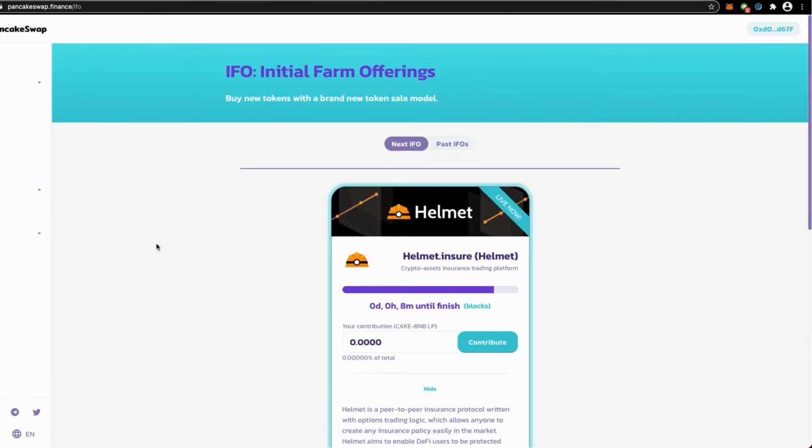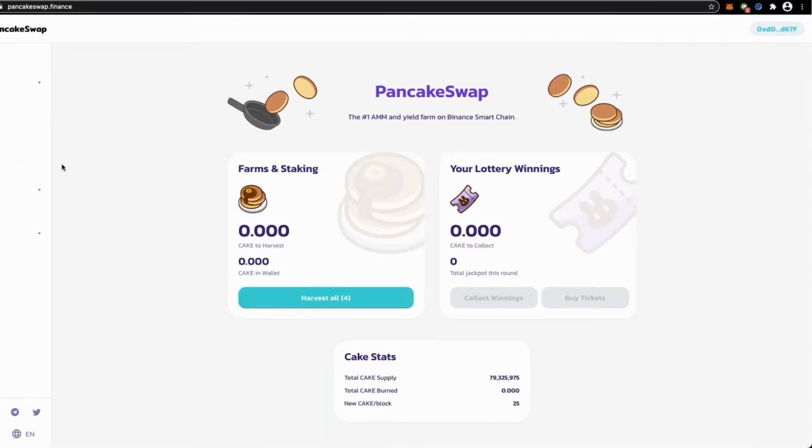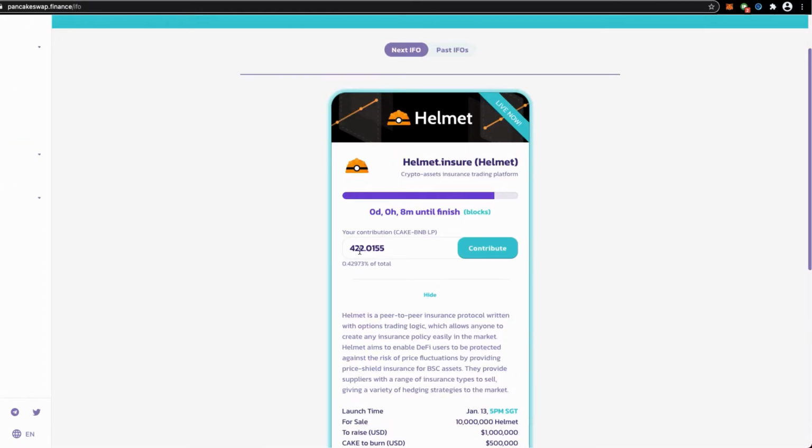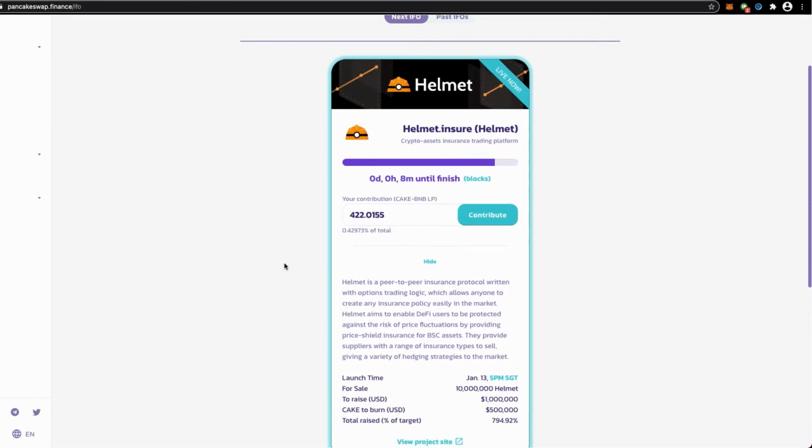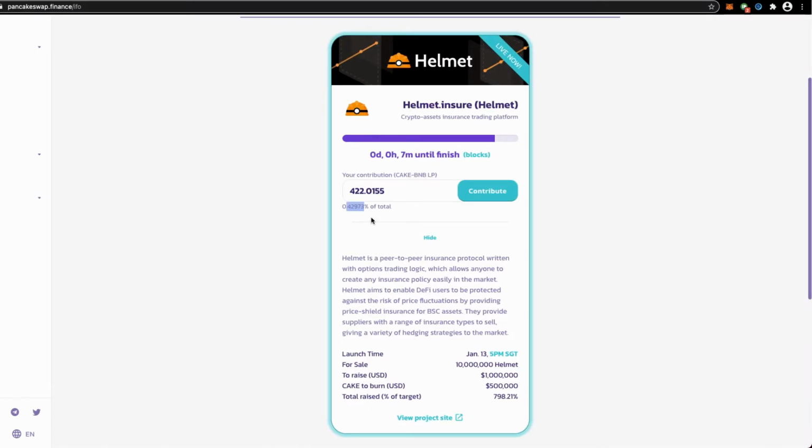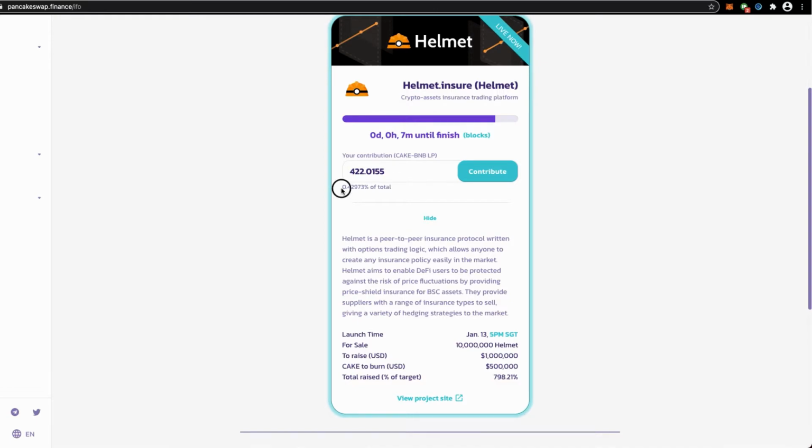Let me refresh this page to have this populated. Yep, so you see 422 are contributed, so you do not need to panic if the amount is not reflected. In most cases, refresh will solve the issue, but you know that the pool share is 0.42973%, and that means that you can easily take this amount multiplied by the amount of Helmet token and you should receive that in return.